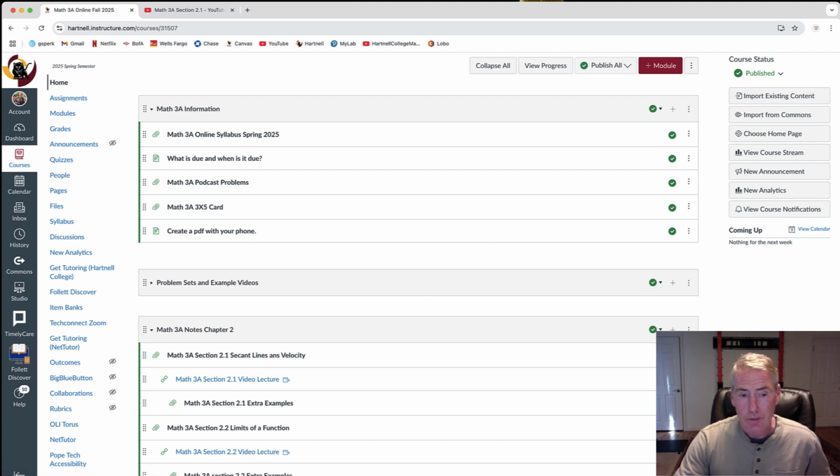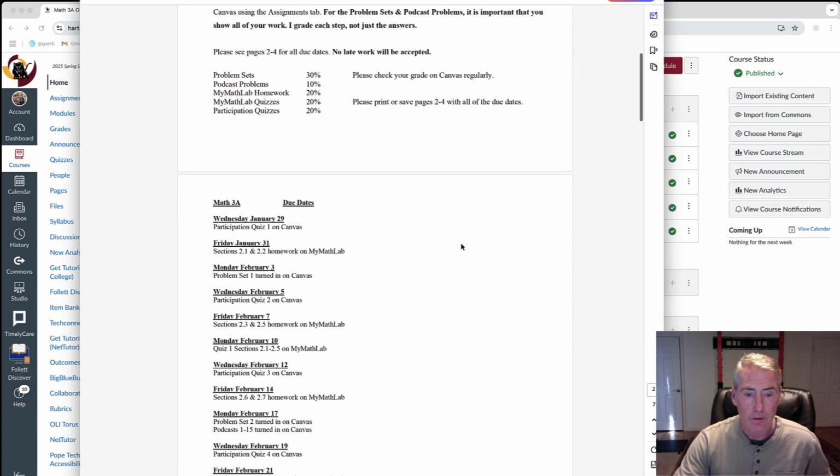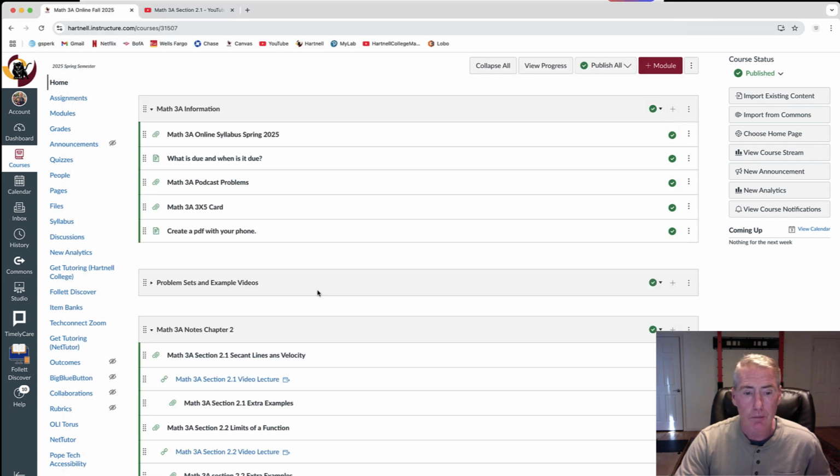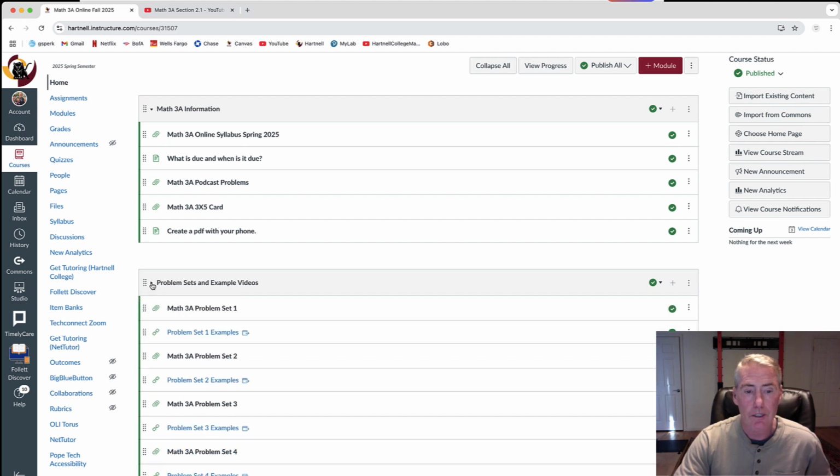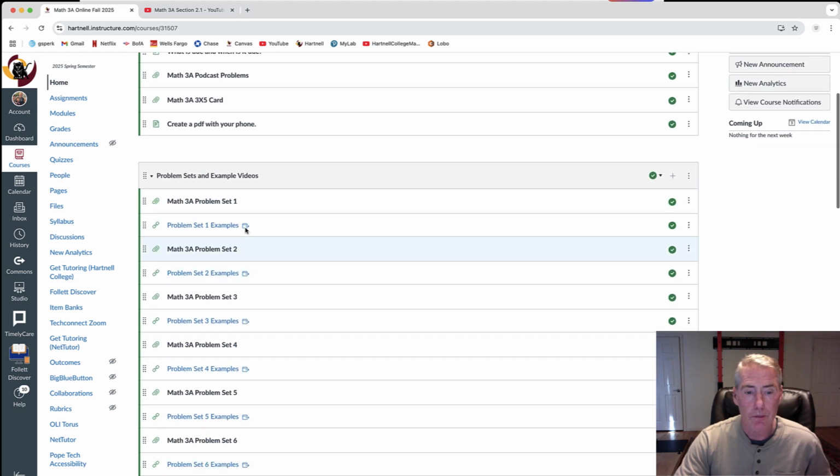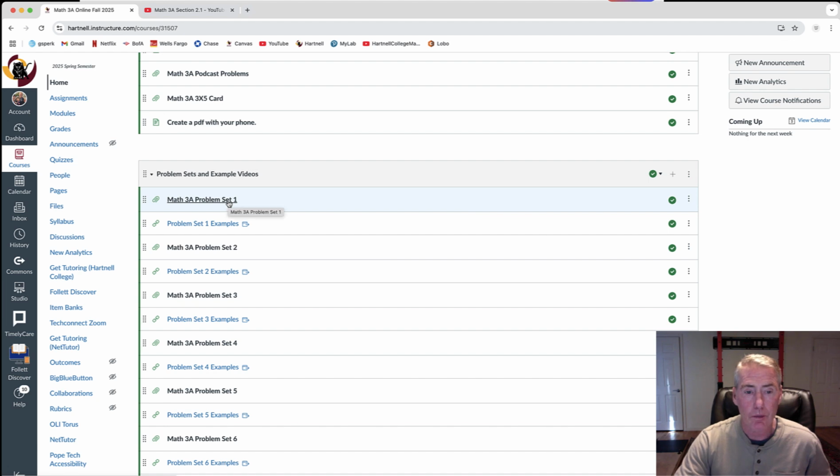All right, the other thing to do is, there's also problem sets. So the first problem set is due on Monday, February 3rd. With the problem sets, I made a folder right here with all of the problem sets. So the problem set itself is right here. So problem set number 1.